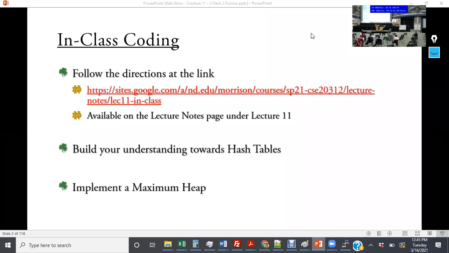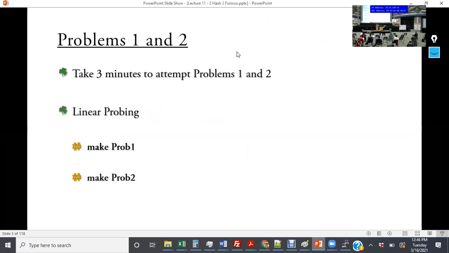Okay, so please follow the directions that are up there. You should be downloading several files. And then once you get on that page, I want you to take the first 3 minutes of lecture and attempt problems 1 and 2. They are linear probing problems. The whole idea is that you're going to have a hash size, and you're going to hash a certain number of keys into a particular hash using your knowledge of hash functions.